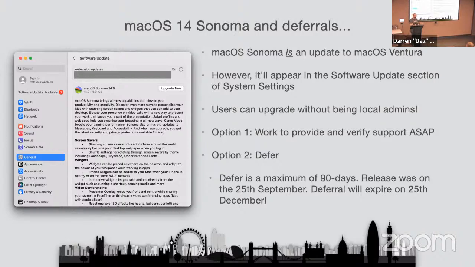Now, I'm going to make a lot of enemies here. I am in the camp of when betas come out, people need to test the bejeebers out of them. You find issues, you go to your vendors, you go to Apple feedback, you log in, get it in there. Getting it in early, it's more likely to be sorted by the time release comes out. And that will hopefully get around those issues.